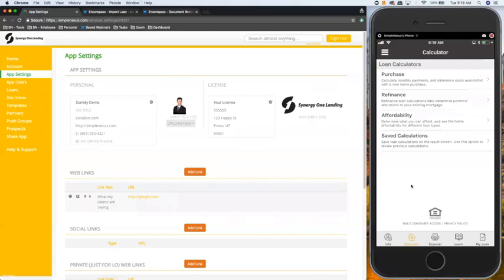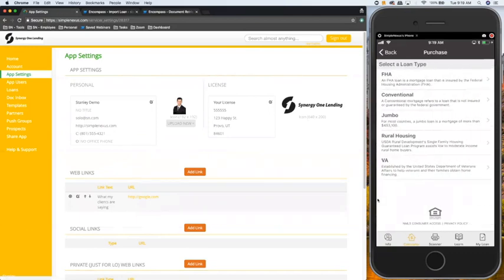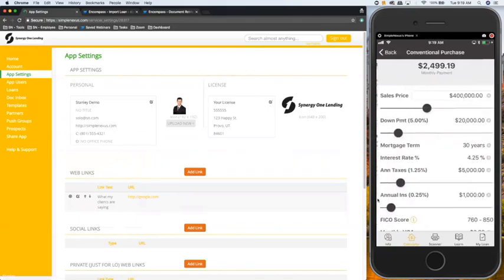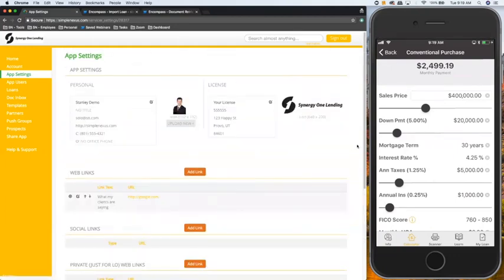So if we tap on the calculator link over on the app, we can see I have a few types of calculations I can run: a purchase, a refinance, and affordability. And I can also save calculations and review them later. For here, let's go ahead and hit purchase, and then I have all my different loan types, and I'm going to hit conventional. Now we have the default numbers set in here, and right now they appear to be set by the company, because if I had control of them, I would also see them here on my app settings page.